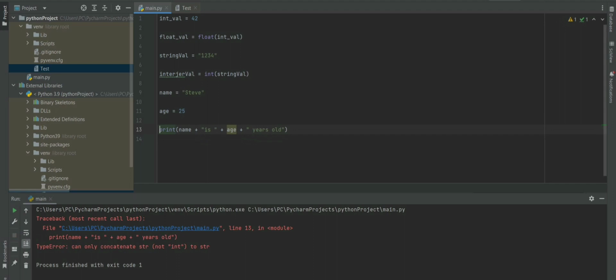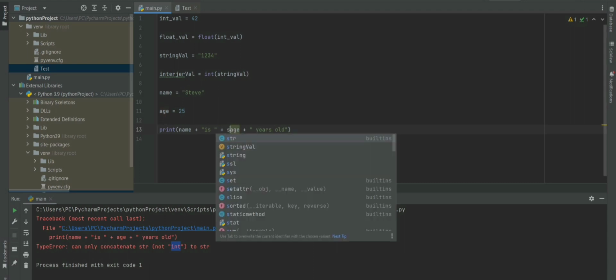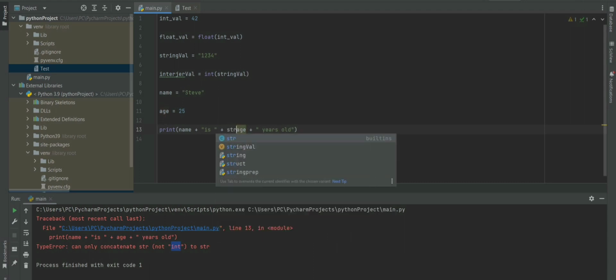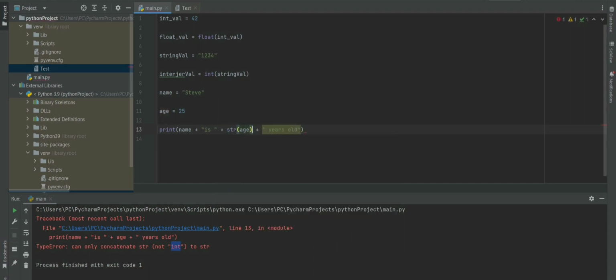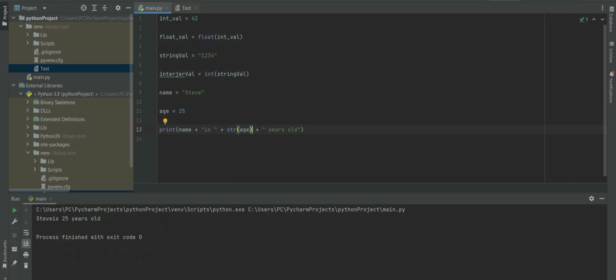Okay, we are getting an error because of a type error: can only concatenate string, not integer. So in this case, I have to convert this into a string. And how do we do it? Type str and put it in the brackets. There we go. Steve is 25 years old.